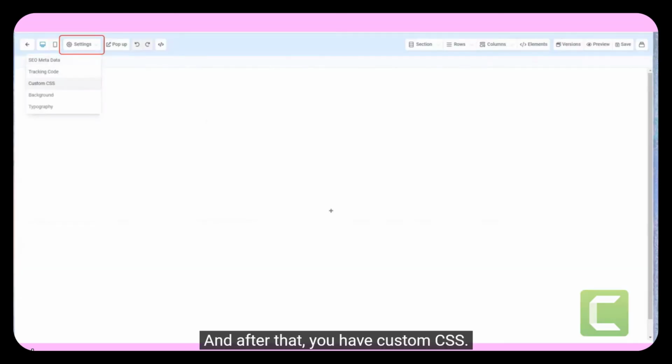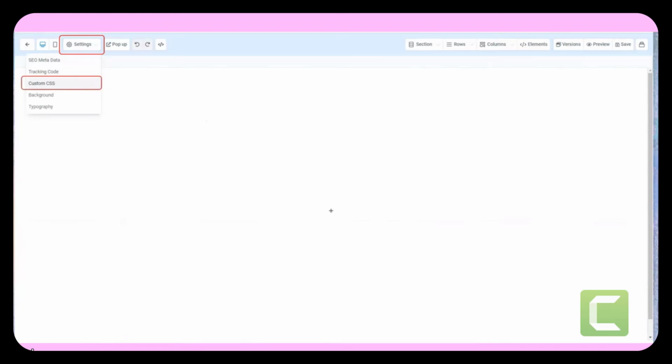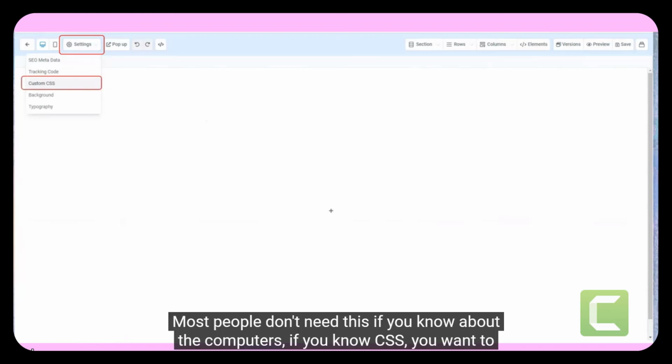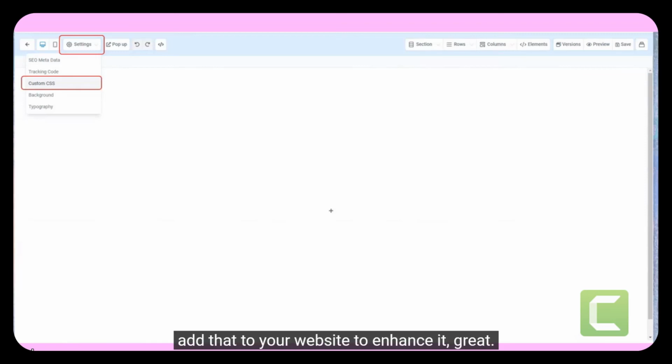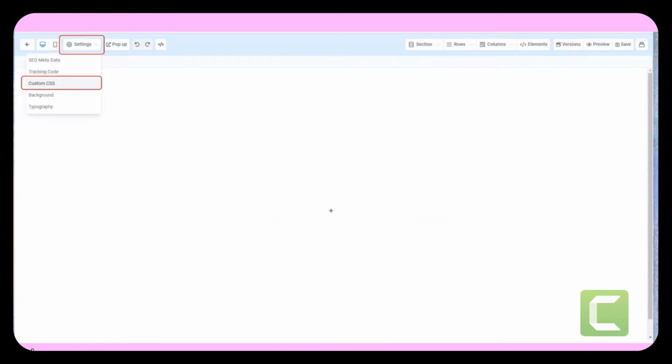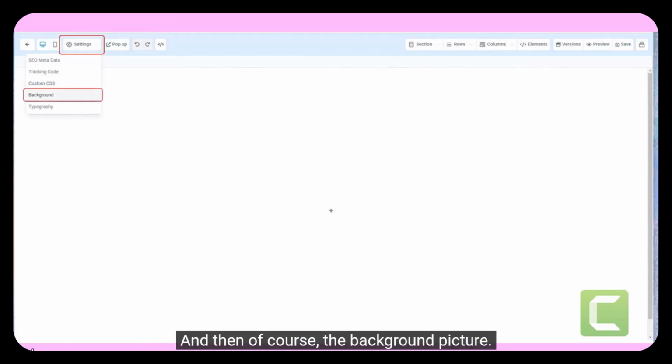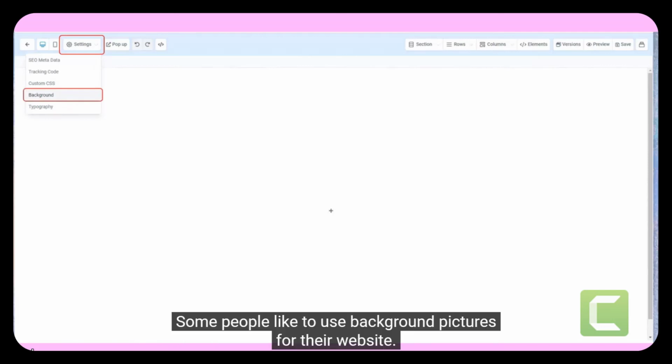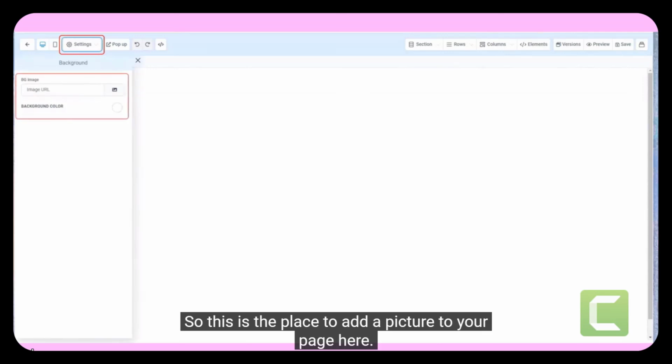And after that, you have custom CSS. Most people don't need this. If you know about computers, if you know CSS, and you want to add that to your website to enhance it, great. If not, then you could leave it there. And then, of course, the background picture. Some people like to use background pictures for their website. So this is the place to add a picture to your page here.